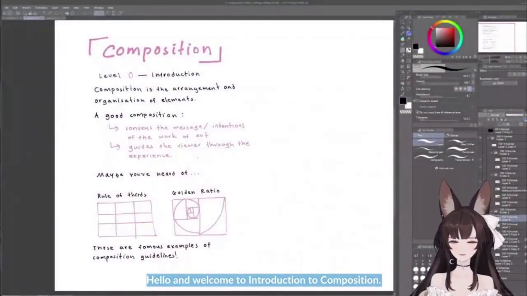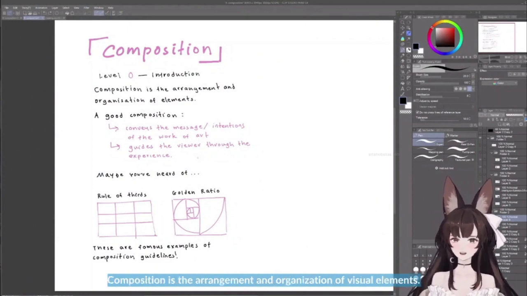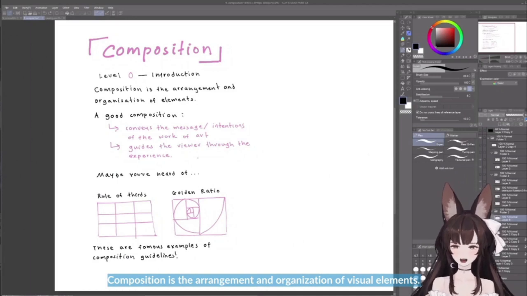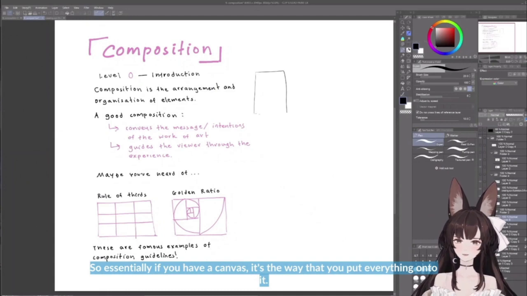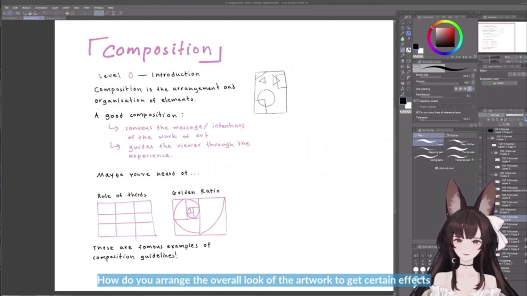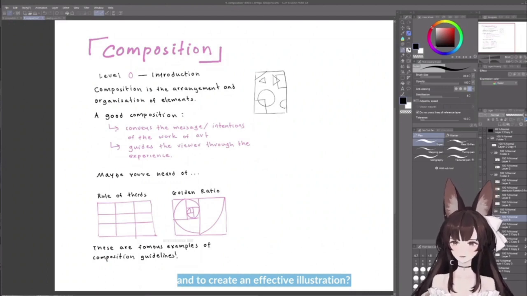Hello, and welcome to Introduction to Composition. Composition is the arrangement and organization of visual elements. So essentially, if you have a canvas, it's the way that you put everything onto it. How do you arrange the overall look of the artwork to get certain effects and to create an effective illustration?